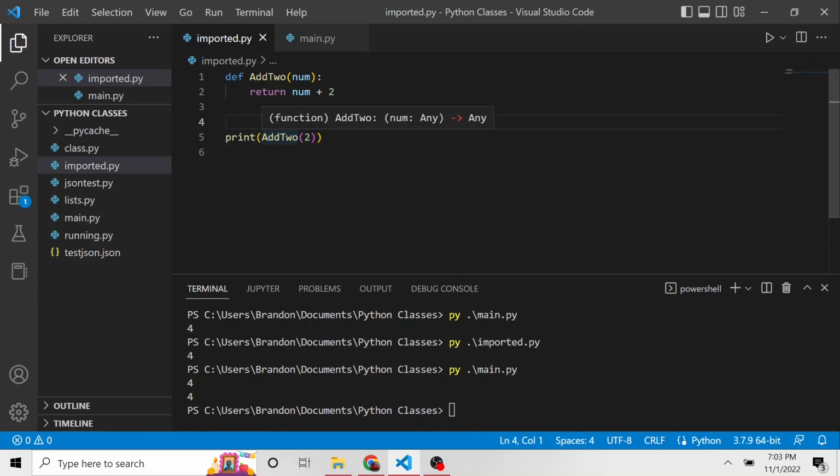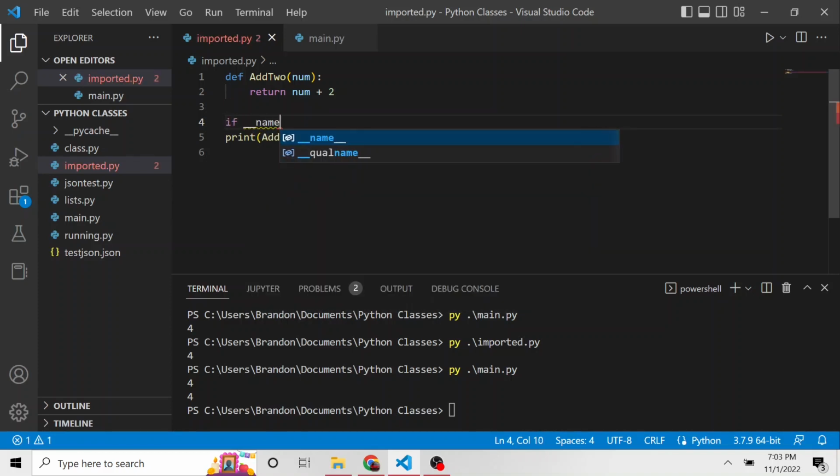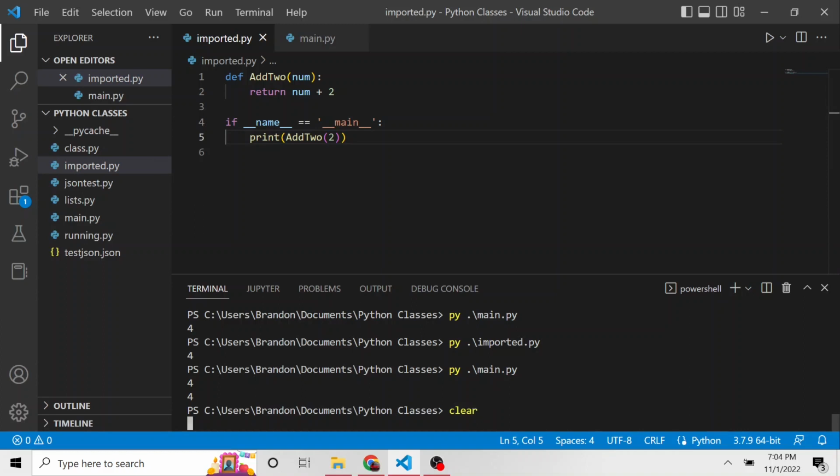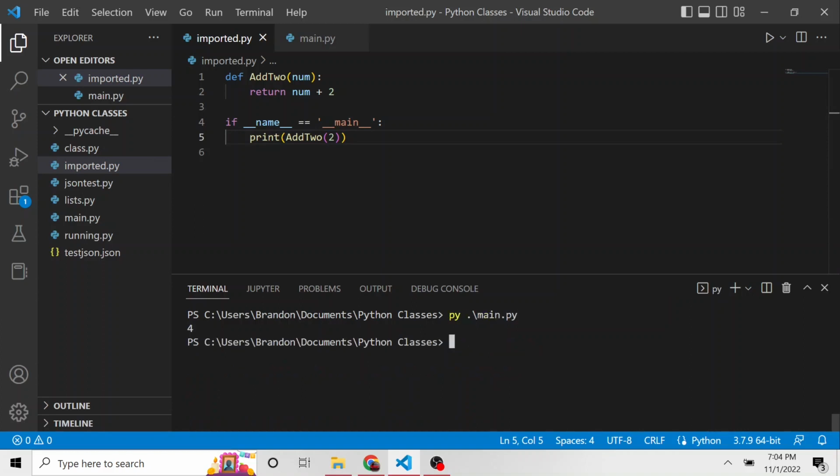And that's where that if name is equal to main comes really handy. So what I can do instead of just having this print statement here as a test, I can say if underscore underscore name underscore underscore is equal to the string value underscore underscore main underscore underscore, do this. And in that case, this is going to be printing out our test case. So notice down here, if I clear this, we run the main again, we're not going to get 2 4s anymore because it's no longer running this print statement.